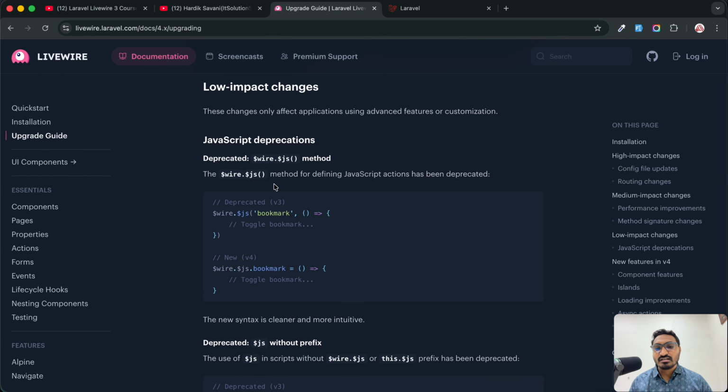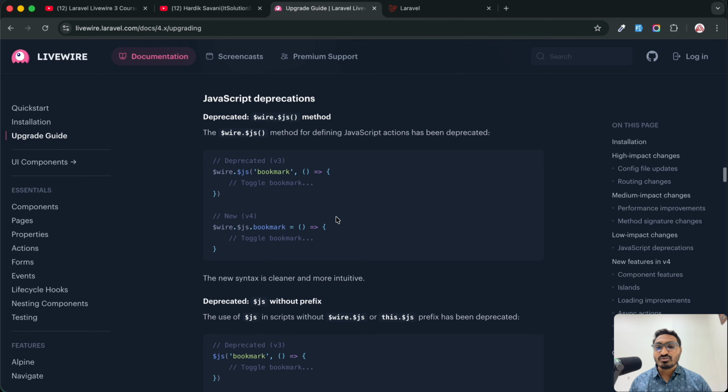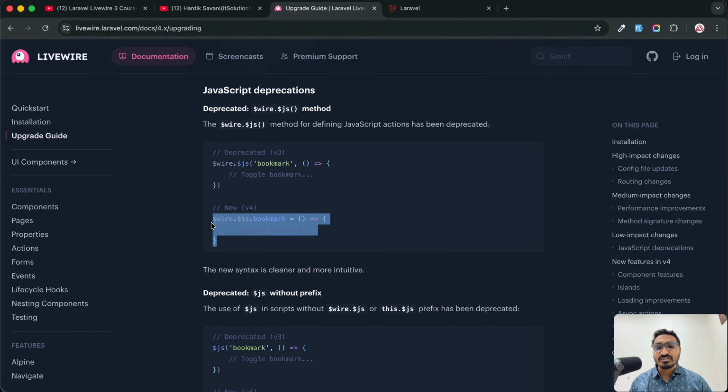So you can see that the Livewire method for defining JavaScript actions has been deprecated. That means wire.js directly with bookmark is deprecated. If you want to use that method, you have to use .bookmark, and then you need to define the function directly. So this is really good, and it's improving the JS.